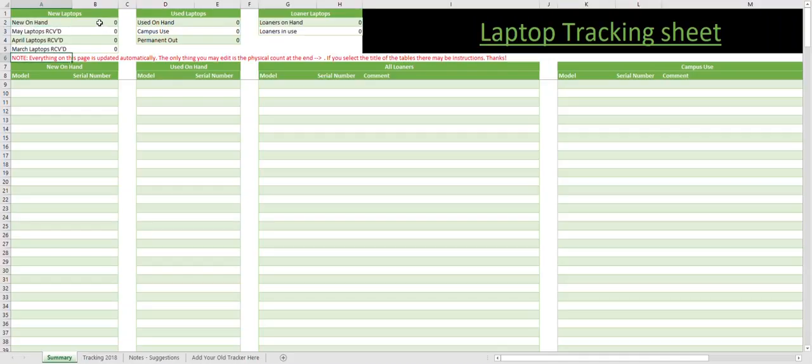So this is automated. This is all automatically updated. This will give you a summary of everything that's going on. These 3 rows over here show us how many laptops have been received in the last couple months. This is really helpful for us here at corporate, and hopefully it's helpful for you too.